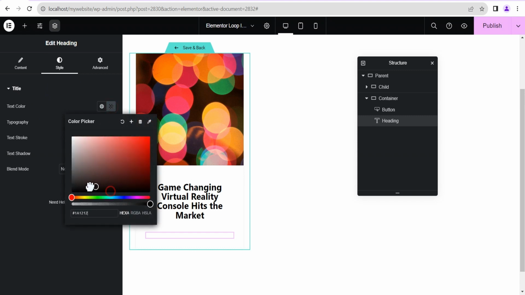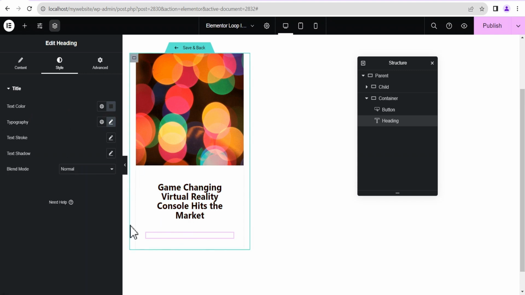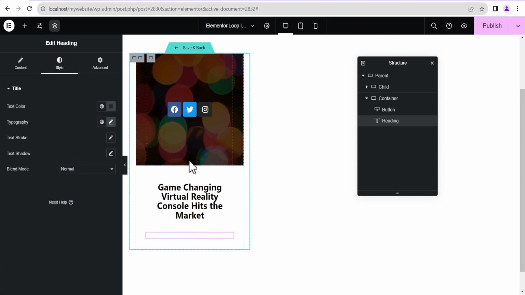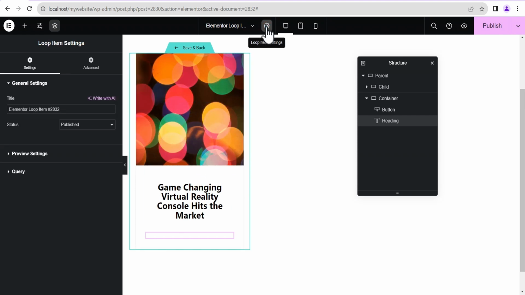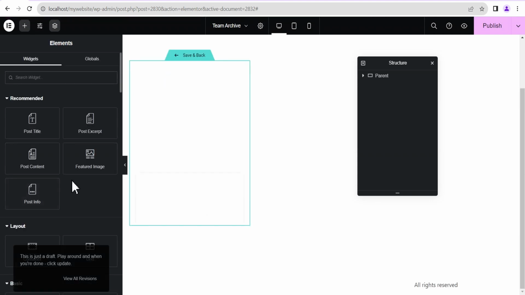and for the color we're going to set it to something like this, and then for the typography we're going to set the font size to be 18 pixels. Okay, so now that we've done all this, in order to make our loop pull our information for preview so that we can see precisely what we're doing, we're just going to come to the settings here, click on this cog icon, and change the loop title to theme archive. Then we come to the preview settings. It's now set to post, so we're going to change it to theme, and then apply and preview.